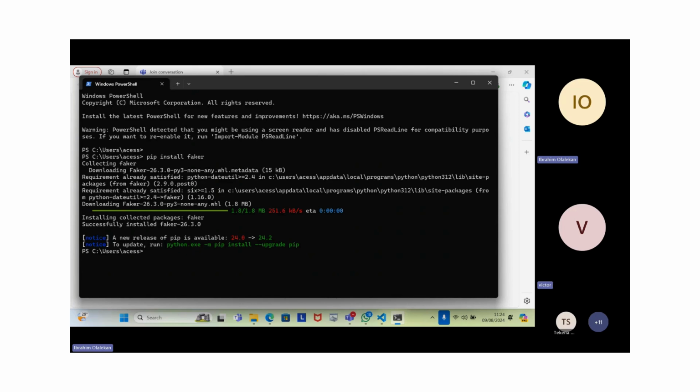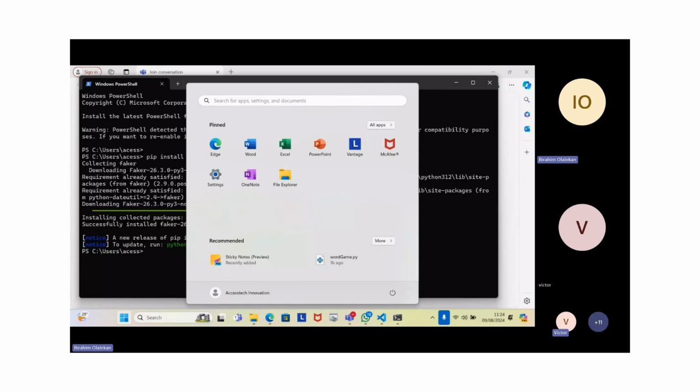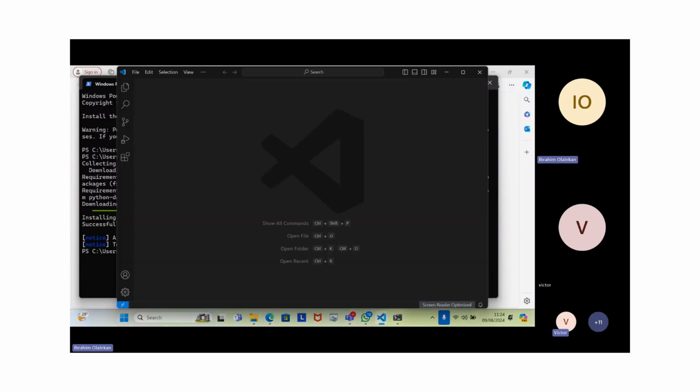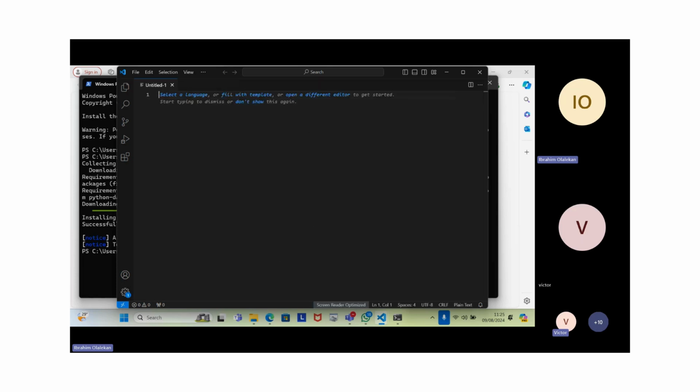Okay, so now let's go to our Visual Studio Code. Start window. Search window. Visual Studio Code. Editor group 1 empty. Untitled-1 editor. Let's call it fake names.py.